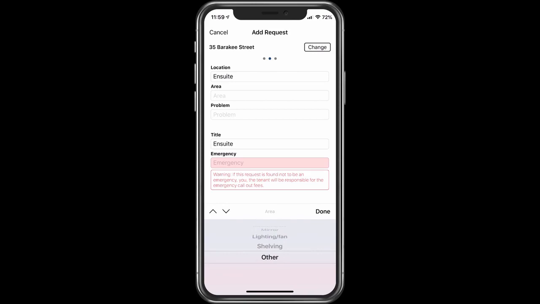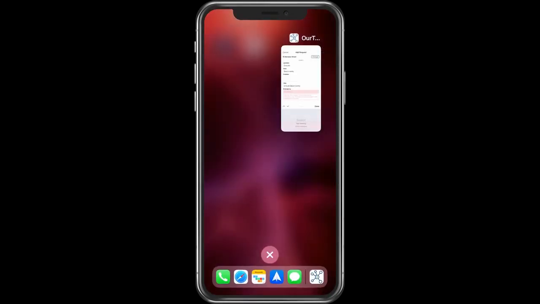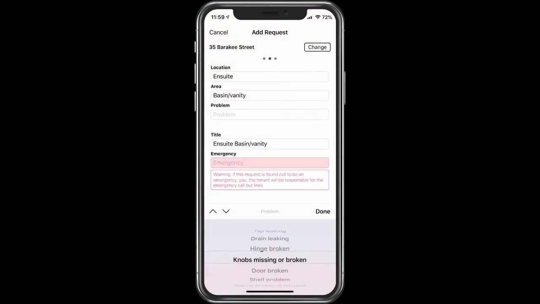There's an issue. I'm going to put in here that basin and vanity, and the problem, I'm actually going to say that we've got other. Okay, so once I've got those in place, it will ask for the type of emergency. So in the emergency, you just tap on the emergency section here.